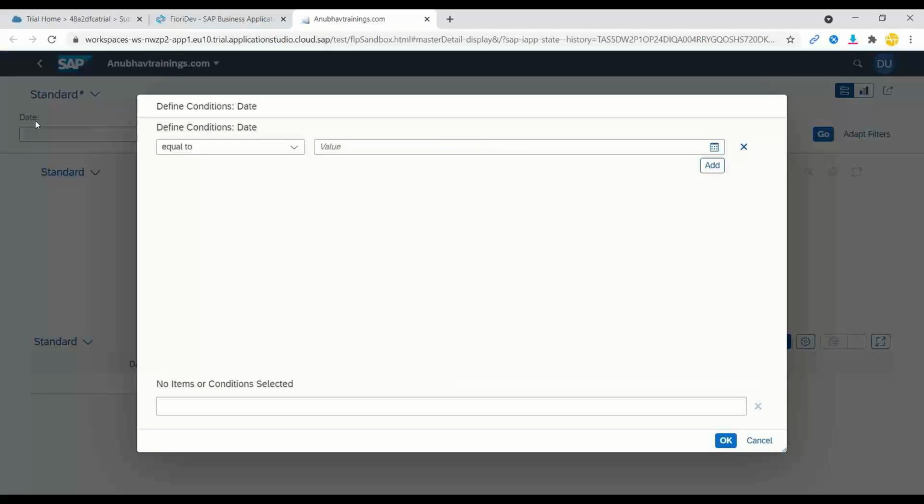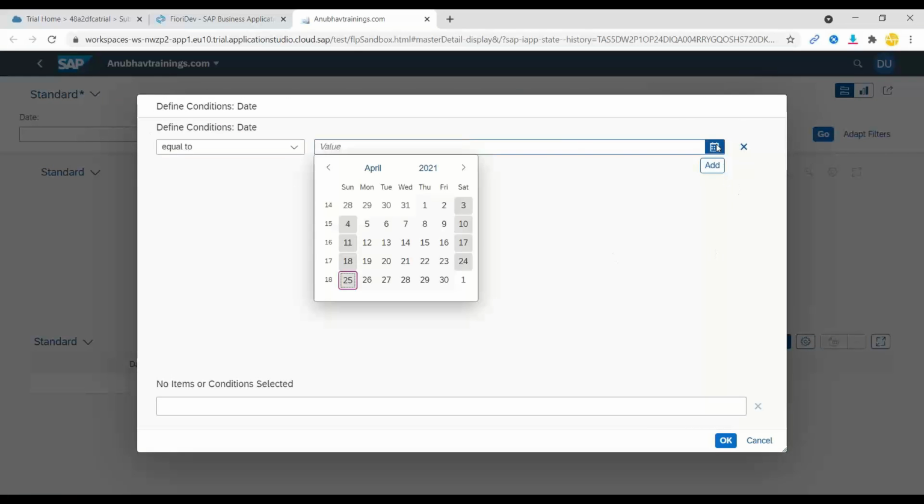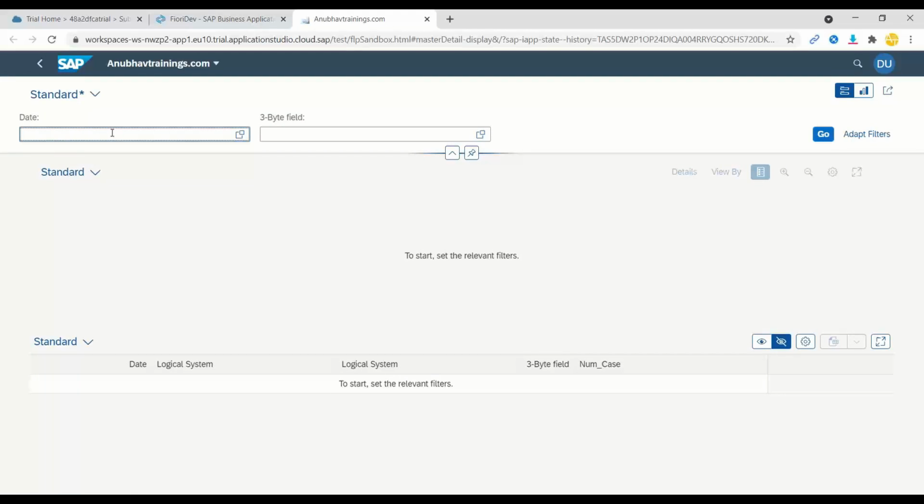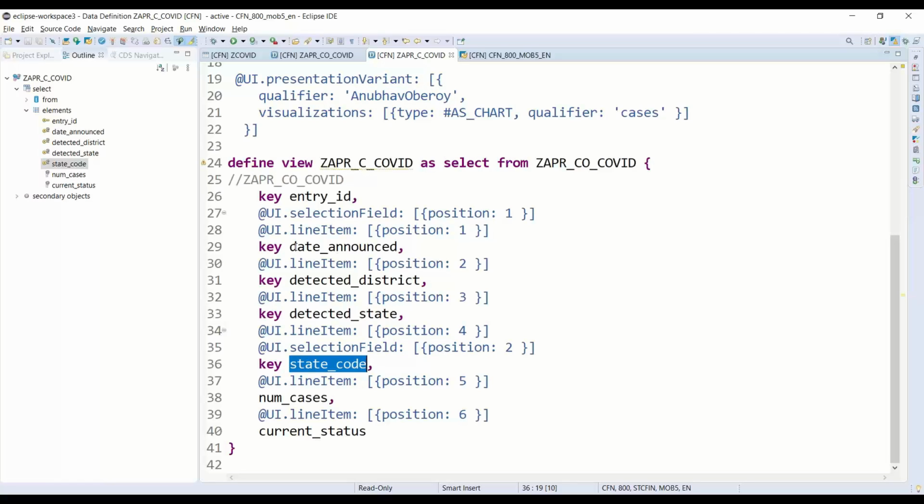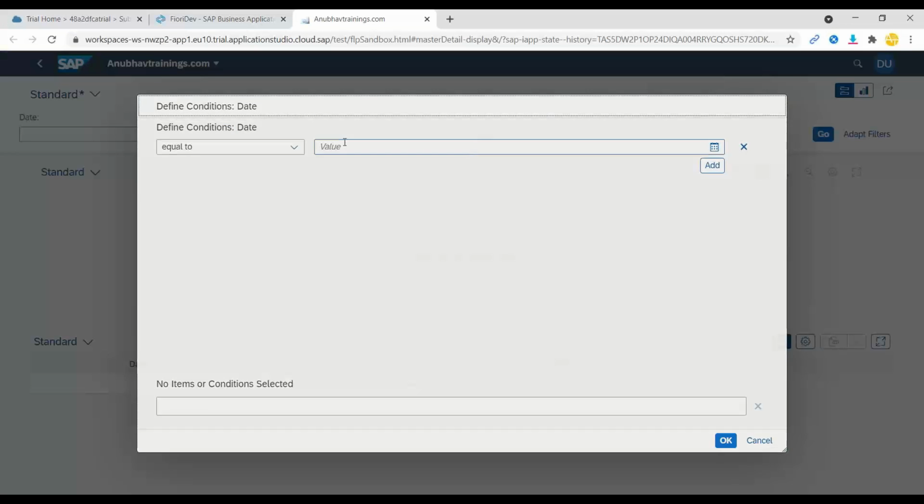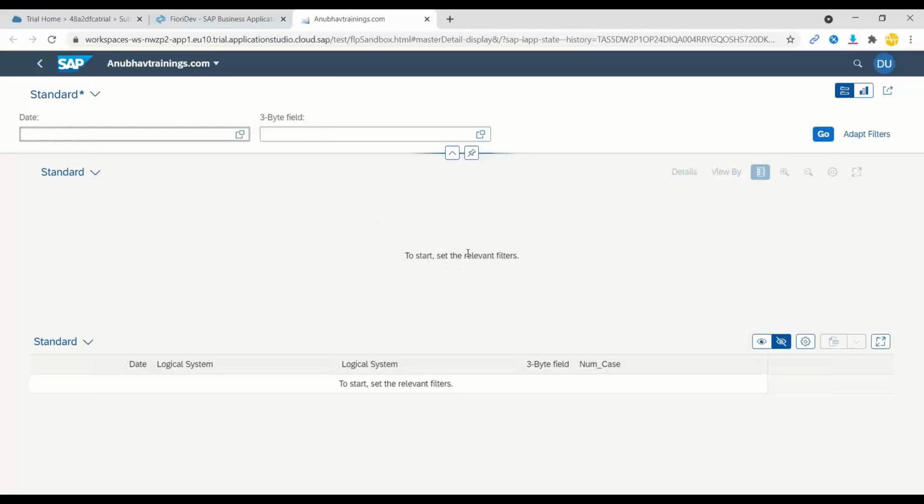So you can notice that we have got a date filter, yes, with a calendar control, and we've got a field called 3-byte field. Okay, that label is not coming properly, but at least you can see we've given two selection fields, a selection field for state code and a selection field for date. So that's why we got these two selection fields on the top. We have got an area, but it has nothing to display at the moment. And we've got a table with these fields.